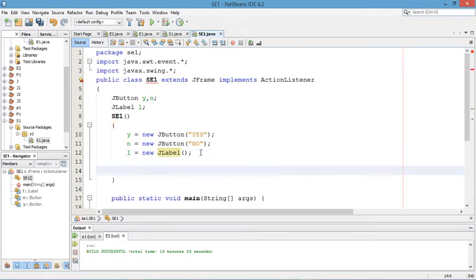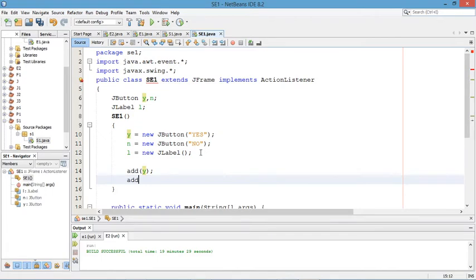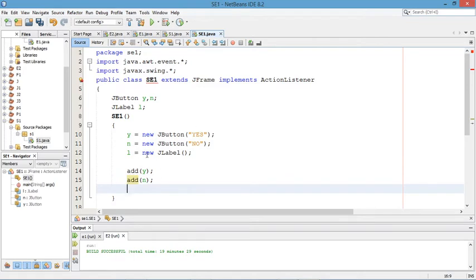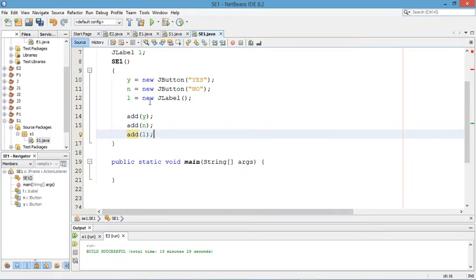Now I need to add all these components. So I am adding the Y button, means the yes button, and the no button. So the objects are Y and N. After that I am adding the label. So I am adding all these components in my frame.